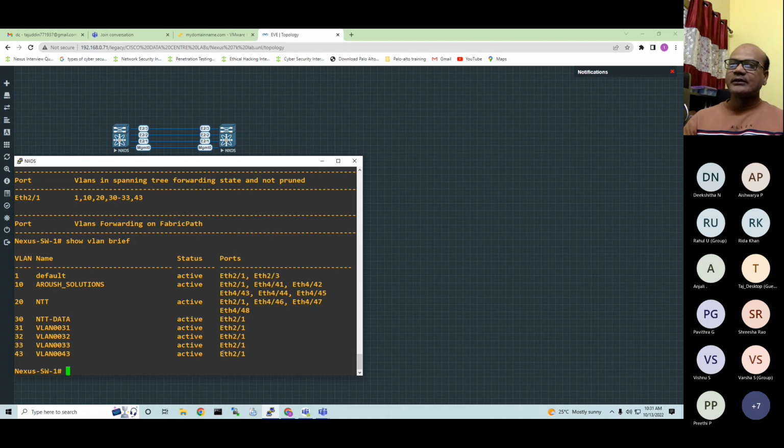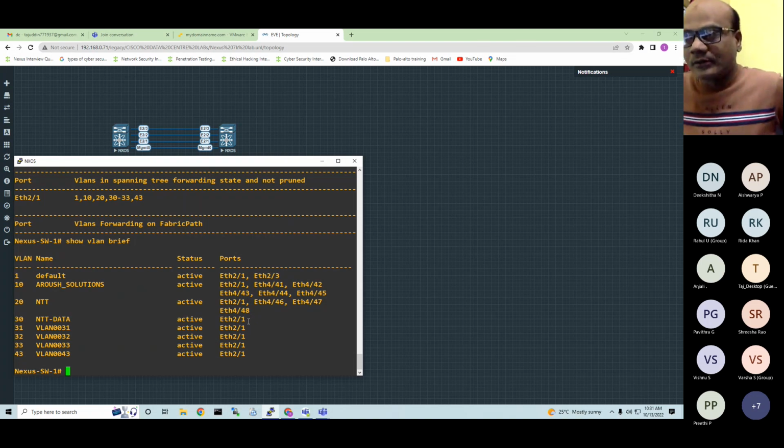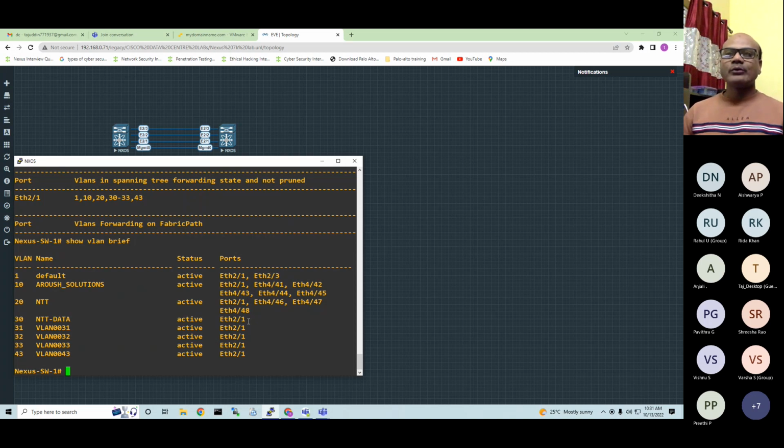Right now the trunk link on your ETH 2/1 port is applied to all the VLANs. I don't want that. I want only VLAN 10 and 20 to carry my VLAN traffic to the other switch. How do I do that? Before we go to VRF, because as per this, most of your job needs verification, and it is very important for you.